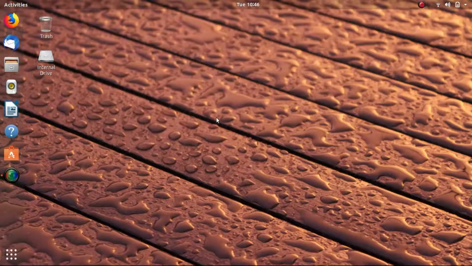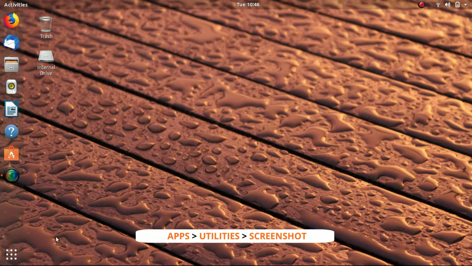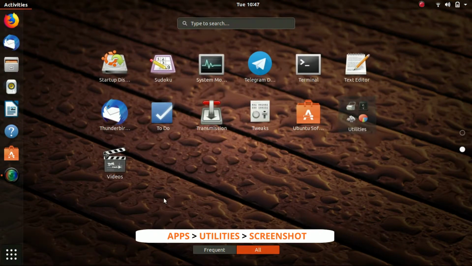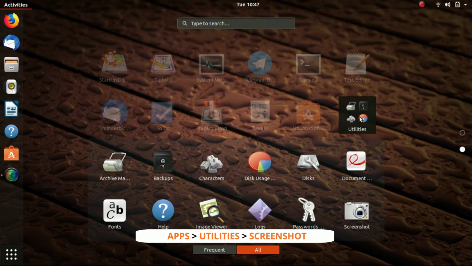The second method is using the pre-installed screenshot app. For this, just click the application drawer, then scroll down a bit and click Utilities. There you will find the screenshot app. Click on it.